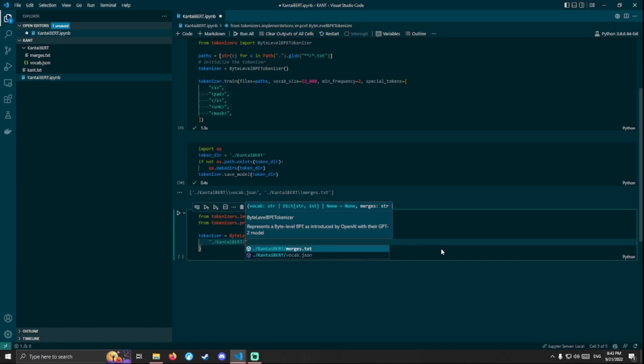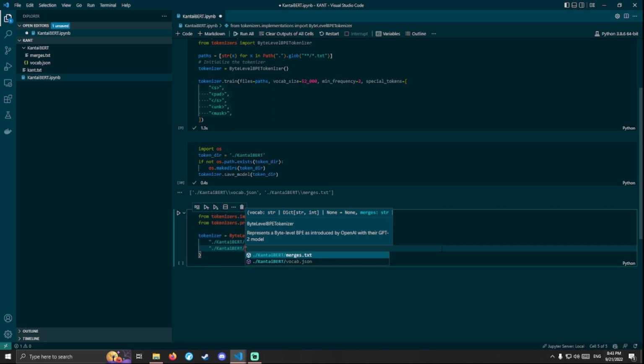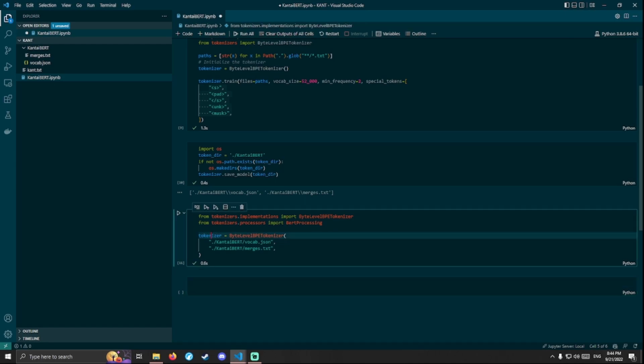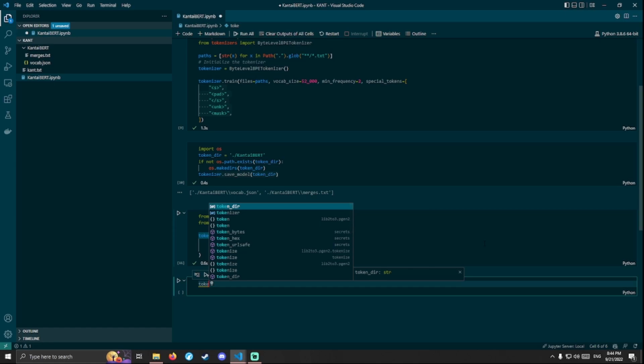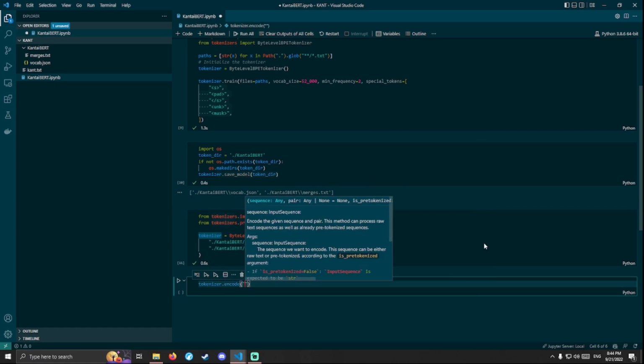And we're going to grab both of those files, vocab.json and merges.txt. So now our tokenizer is our loaded model that we trained right here. Now if we call tokenizer, we can immediately use it.